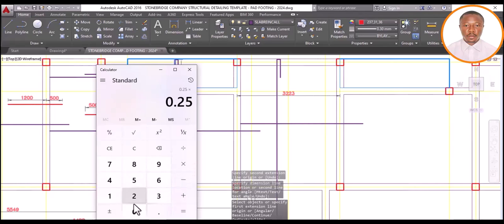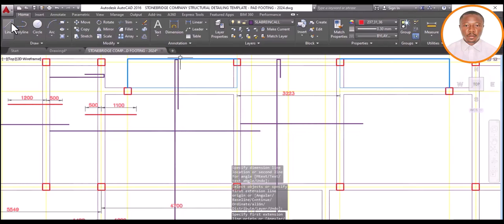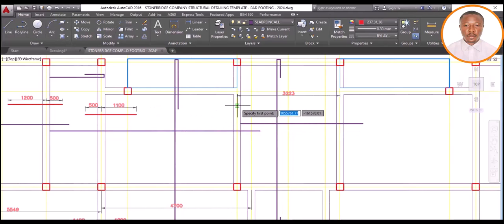0.25 multiplied by 3,223. So which is equal to what? 800 plus 100. That's 900. So my top reinforcement for this particular one is 900. So I pick my top reinforcement. So I pick from here to this place into this place is what?